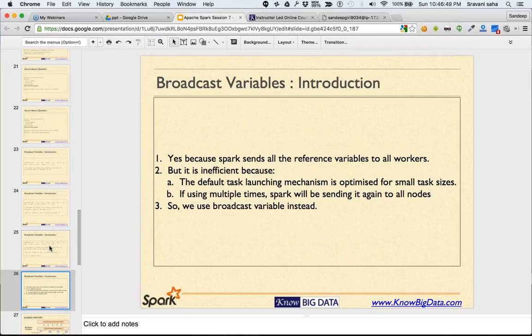So the approach which Sachin and Arpan have suggested: load the data into the memory and then iterate over the words in a map, or in a flat map, or in a filter. In a filter, we remove the words which we don't need. That approach is inefficient because Spark sends all the reference variables to all the workers.